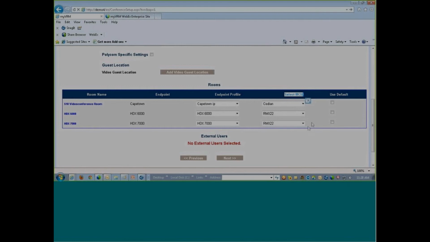We have two different bridges defined. One of these endpoints is defined to connect to a Codian bridge. That's just the route that it would take if you left it as default. If you left the conference as a default, we would post a conference on both the Codian bridge and on the Polycom bridge. We would post this same conference. On the Codian bridge, there would be one interface in the conference, and on the Polycom bridge, there would be two interfaces on the conference.